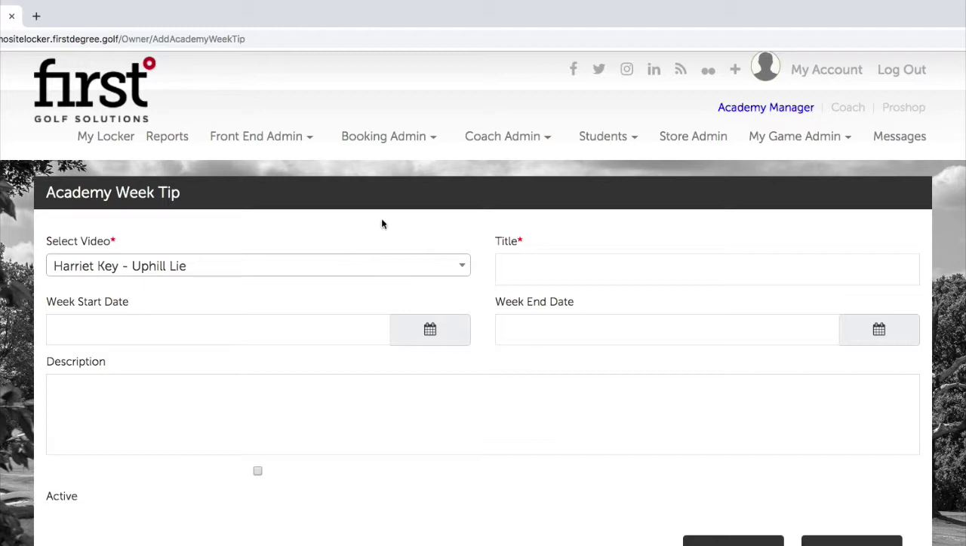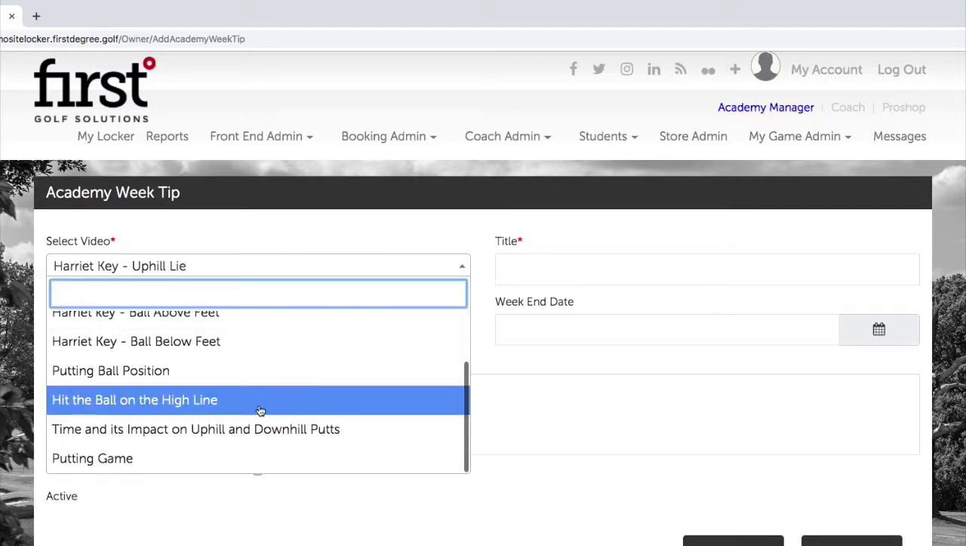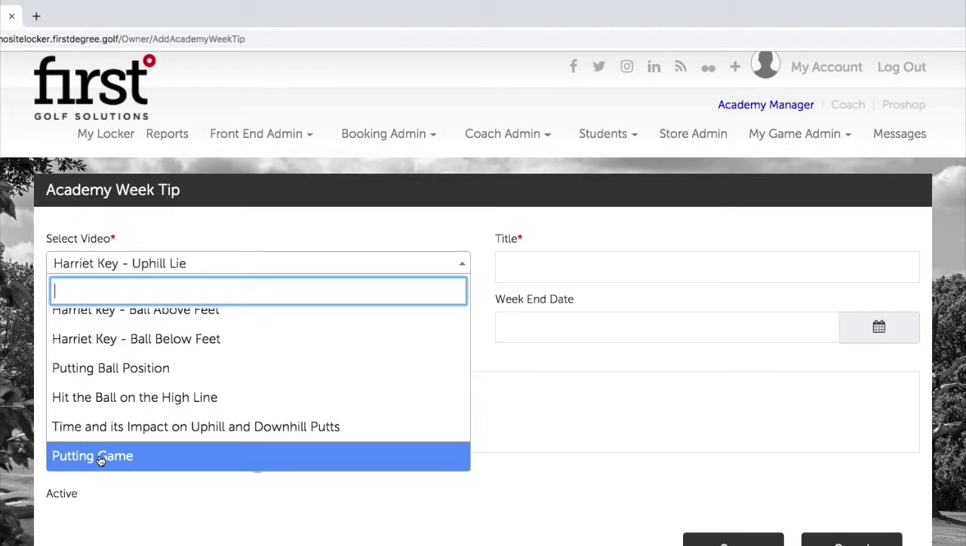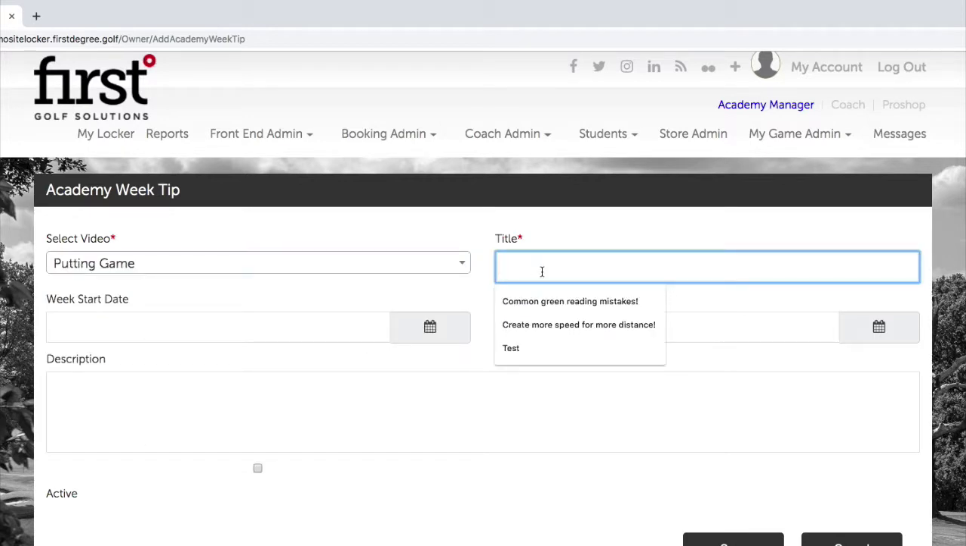Within this section, we are unable to upload a video from YouTube or from a file, such as your desktop. So let's go ahead and select the video. We're going to select the video that we just uploaded into the Video Vault section in the short tips, and we're going to go ahead and select putting game from the drop down. And we're going to add a title.